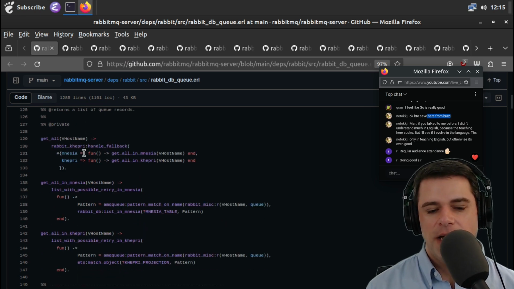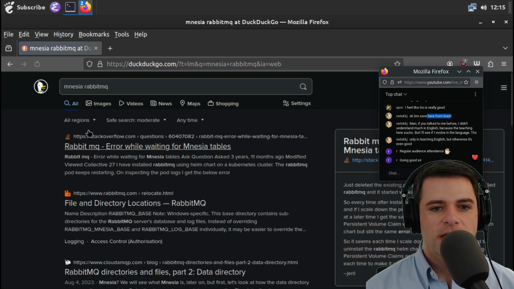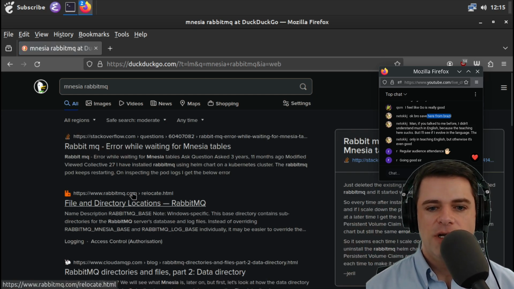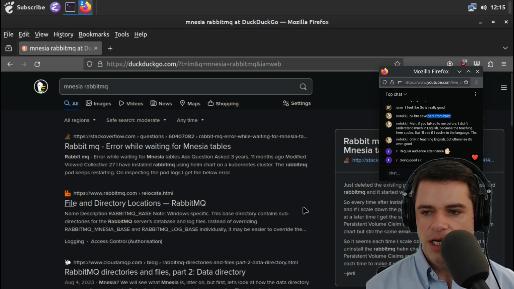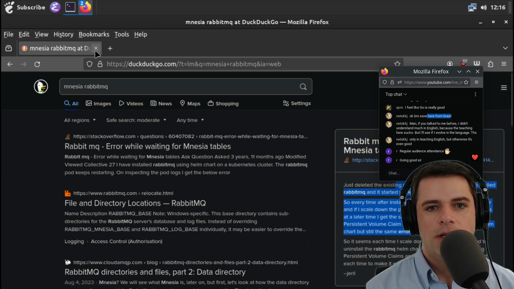I'm glad. So whatever amnesia is, it seems like this is for transient things that are only in memory. Amnesia tables. I just deleted the existing persistent volume claim and reinstalled RabbitMQ. So every time, blah, blah, blah. All right, whatever.